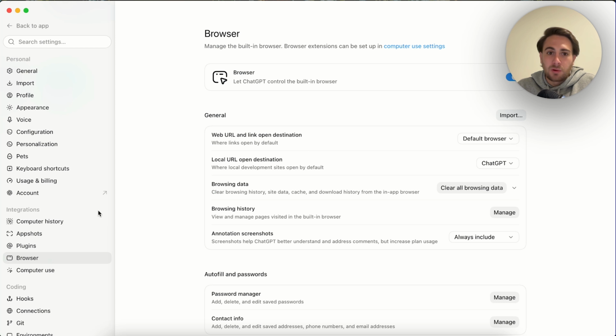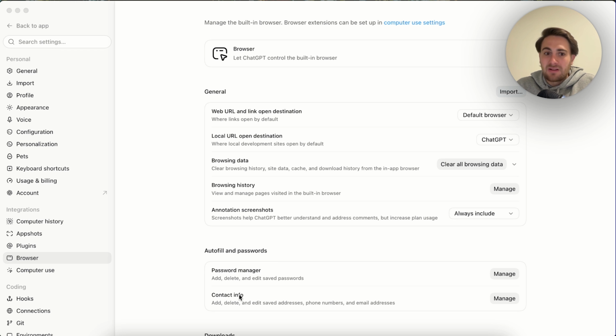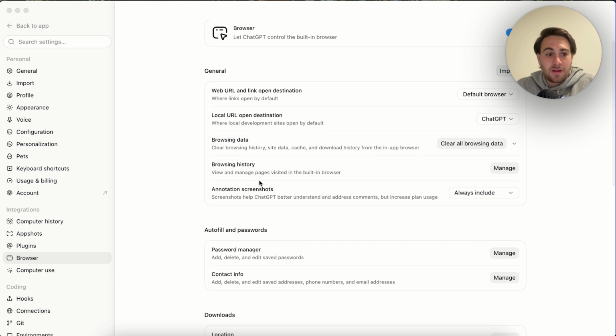If we come over into browser right here, you also want to make sure that you have this turned on, because what this is going to allow ChatGPT to do is actually use a built-in browser, and you could actually manage your passwords, your contact information, the browsing history right here, which is pretty cool.